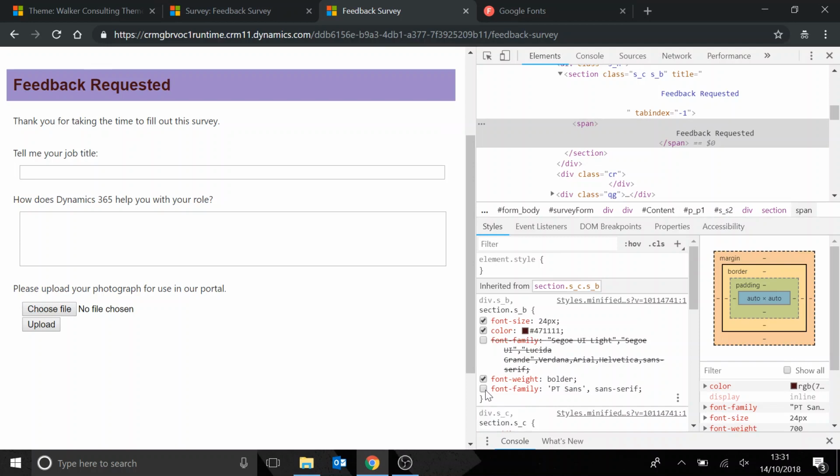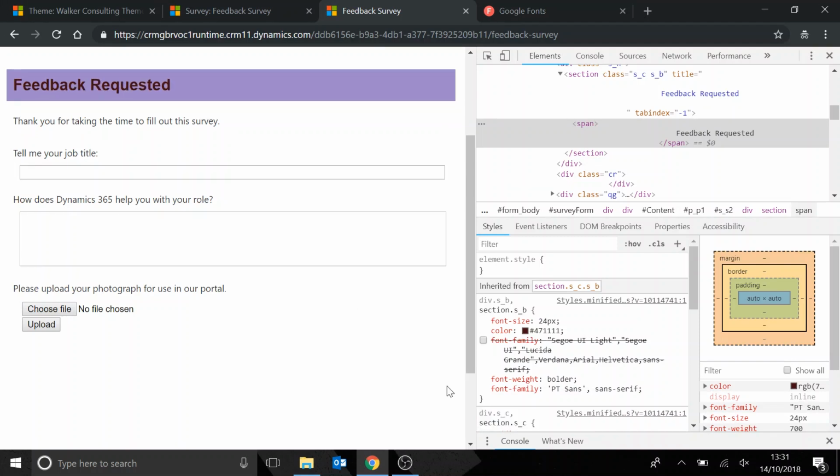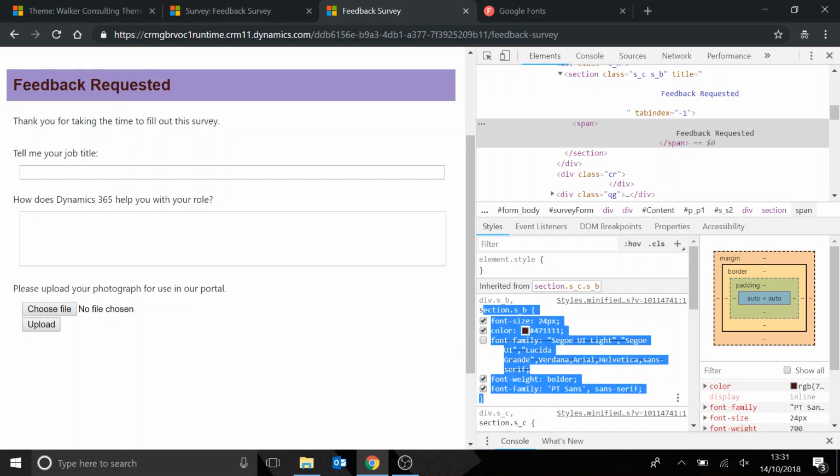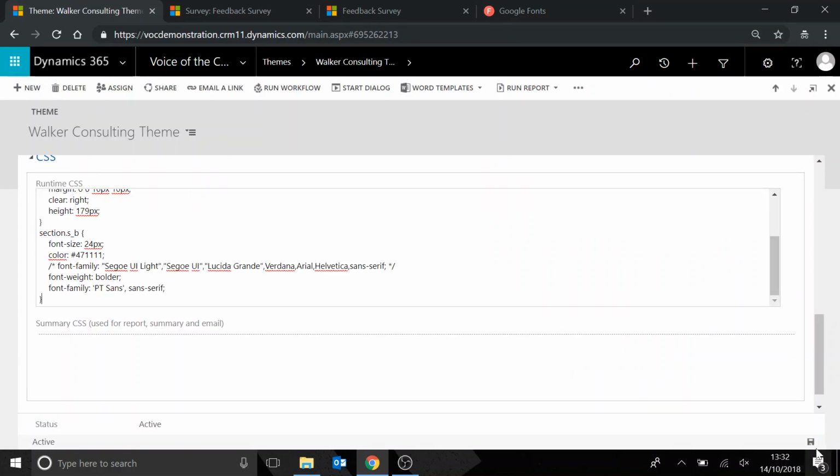So I don't know if you saw that change. You can see now the font is changing at the top for that feedback requested. So now we're using that new font. So again, I can go ahead and I can copy that. And then I can paste that at the bottom.